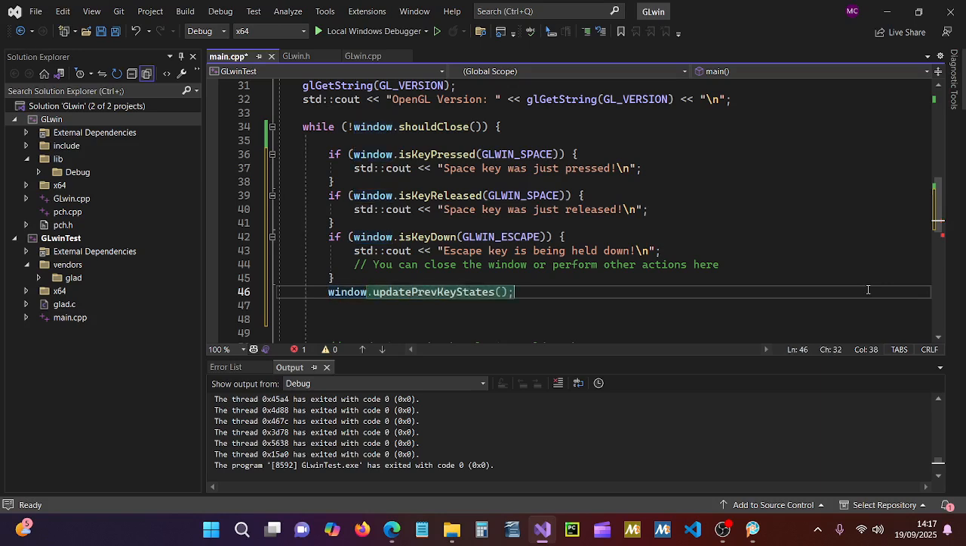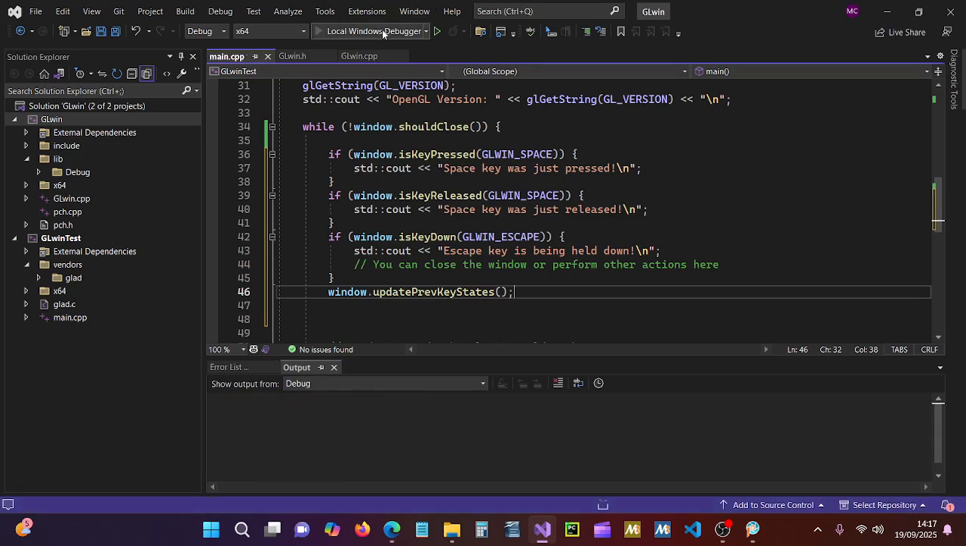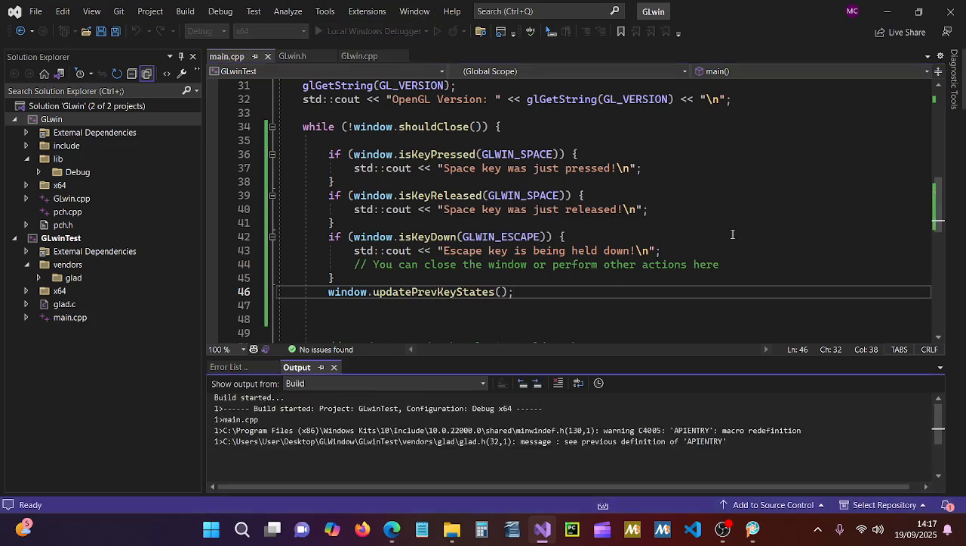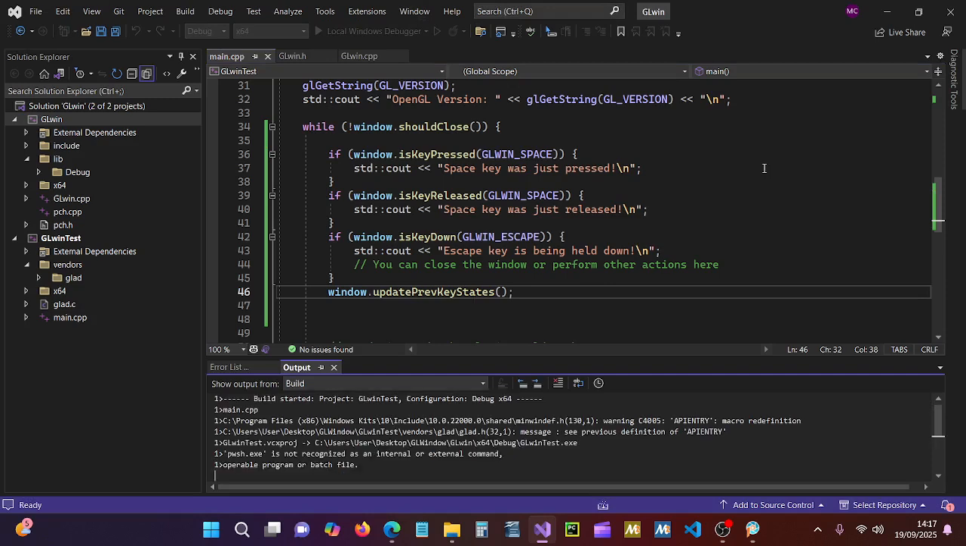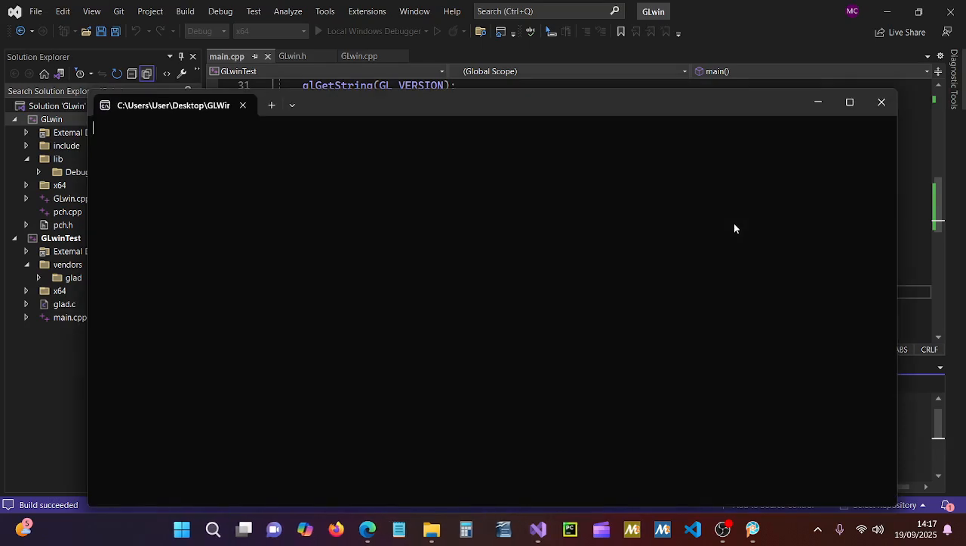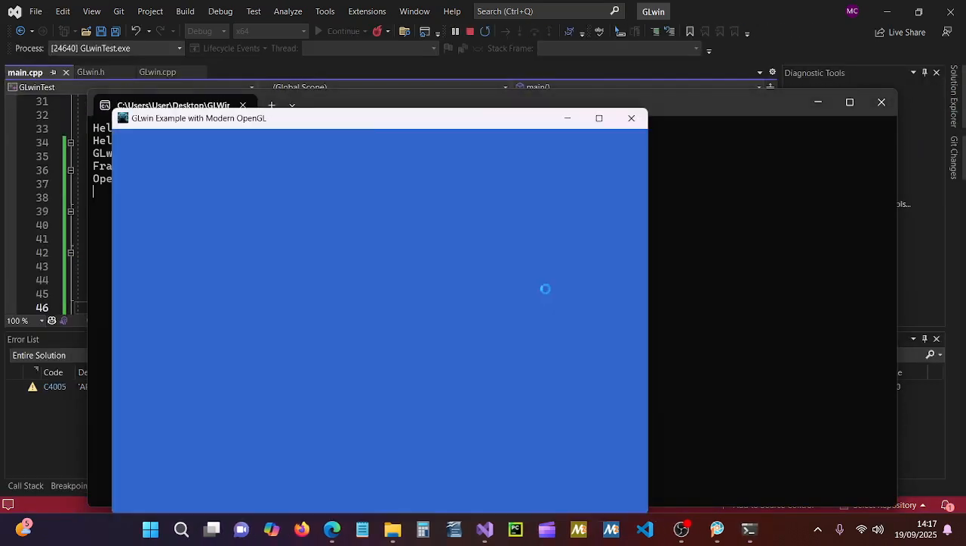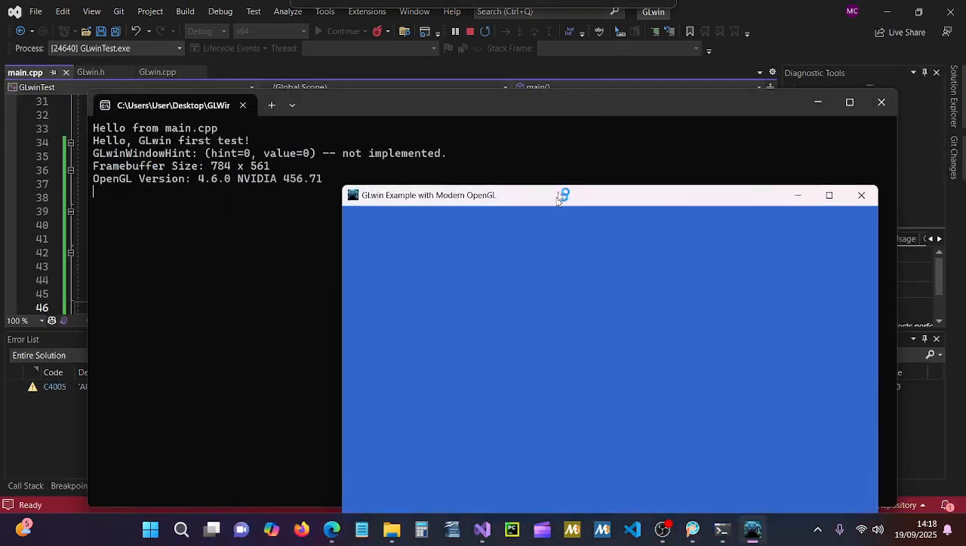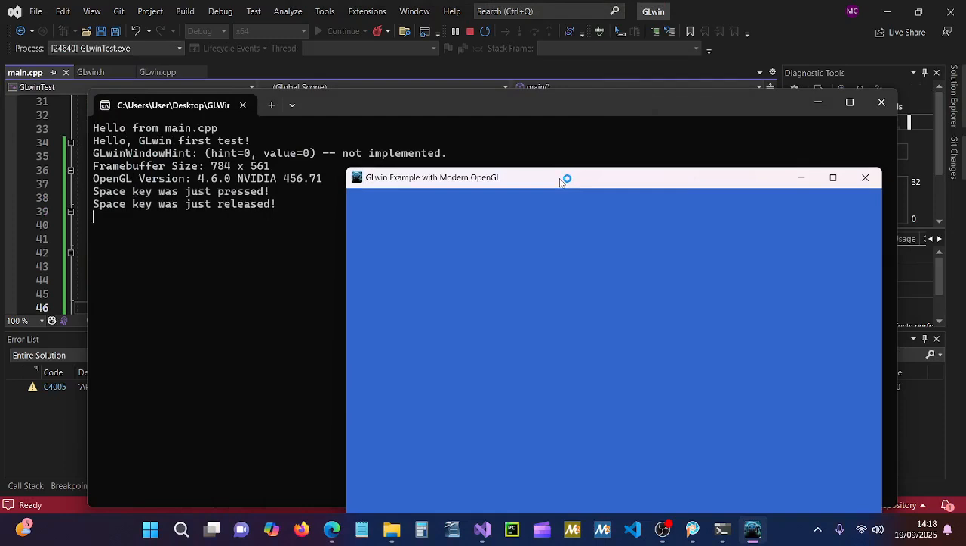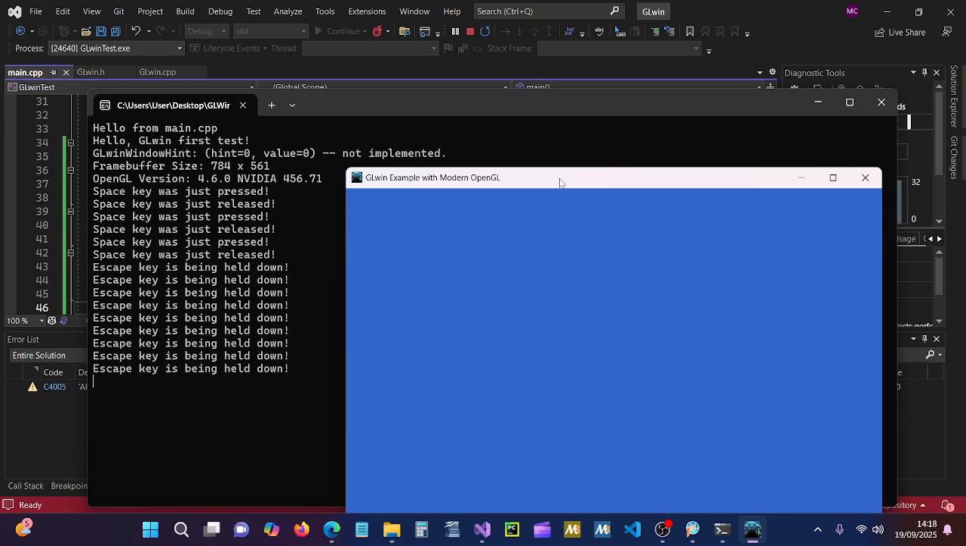Then we simply update the preserved key. Now, as long as there's no red squigglies there, is there? No, right. So we can click that, and hopefully that will now give us the ability to get some keyboard input. So if we move that aside so we can see what we're doing, press the space bar. So when it's down, up, and we can also hit the escape key.